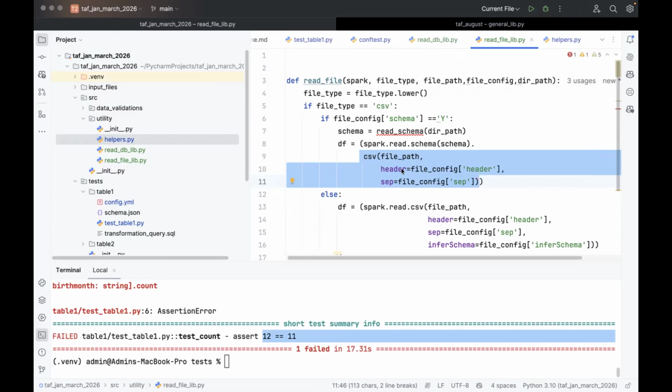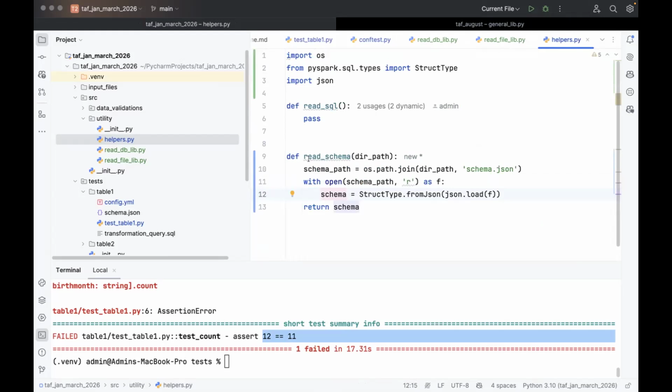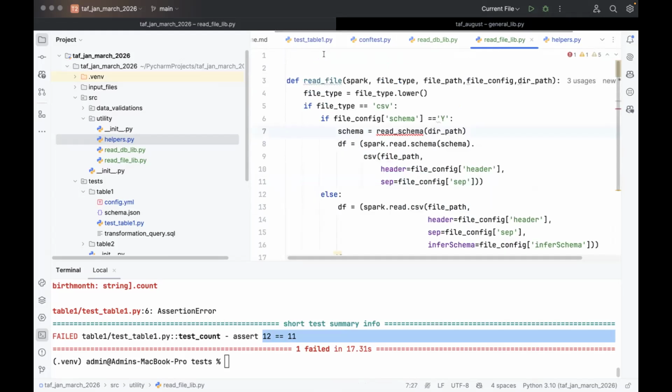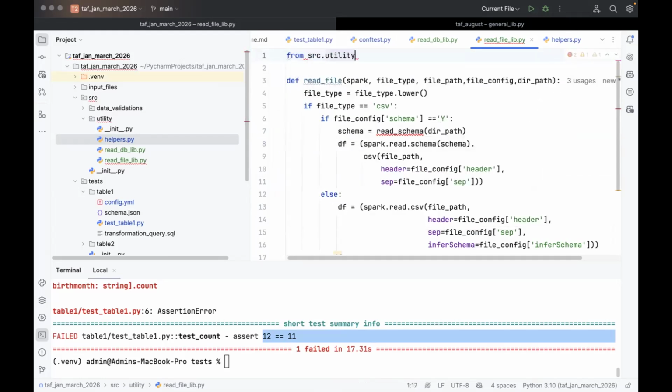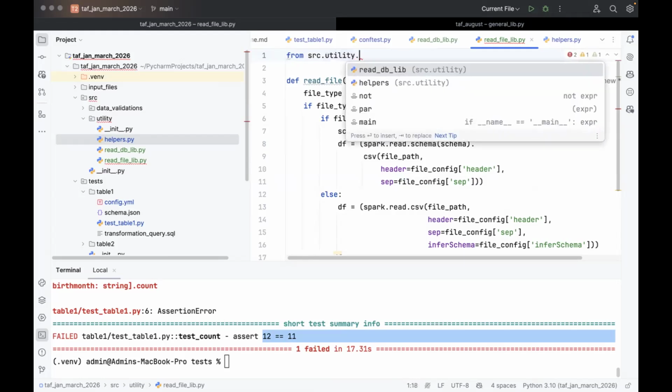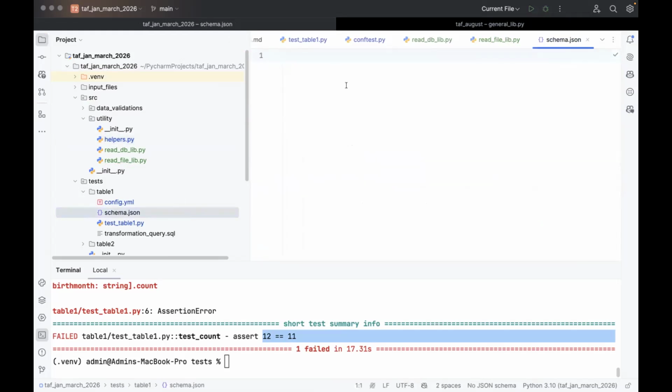Okay. So read schema now. Let me go to the helper function. Here we have this function. Let me import that function here. So from src.utility.helpers import read_schema function. And then now inside this file we have to add schema. Right now it is empty.